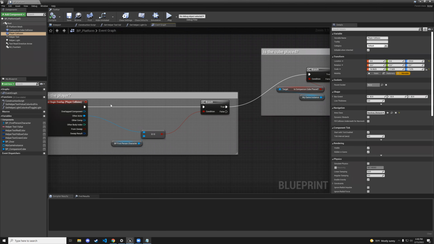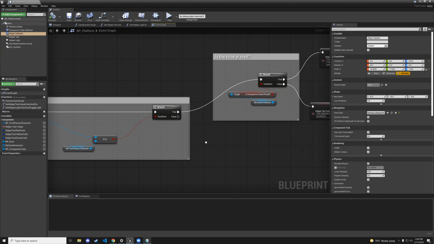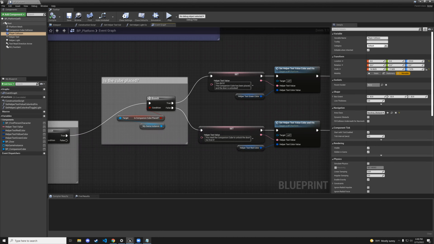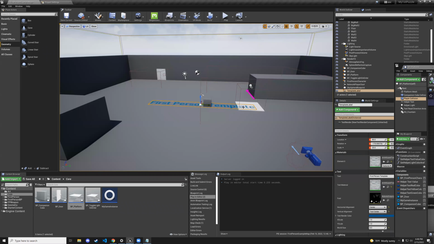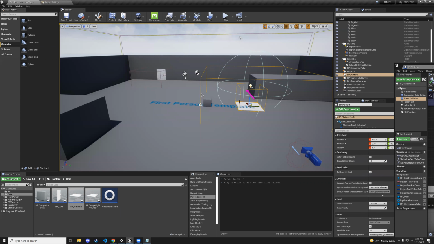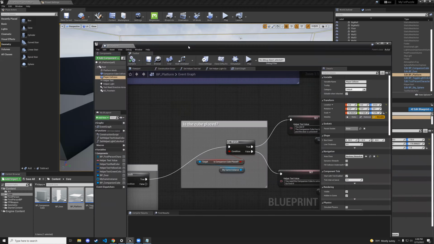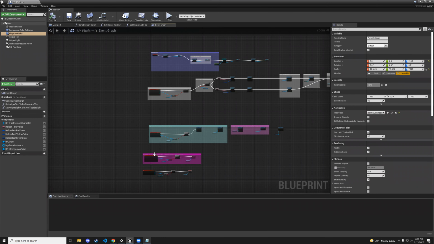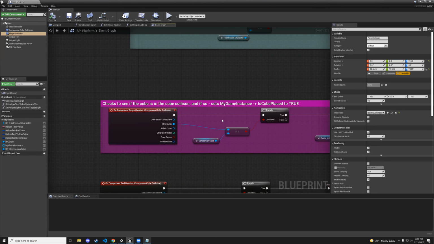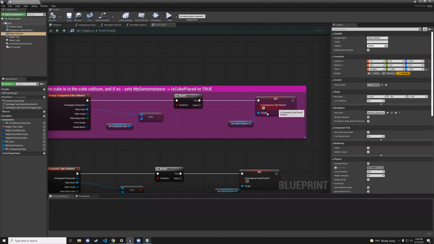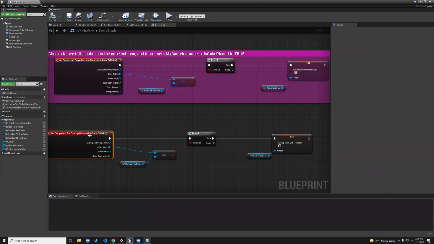If we look at our logic, this one is checking to see if the player enters the collision. Then we have another one that says, is the companion cube placed? This is coming from the game instance. If I remember correctly, this is only firing when the companion cube is inside the inner sphere. So let's double check that. Here it is, companion cube collision. And we're saying, is companion cube placed? That's true. So yes, the companion cube collision is setting it.